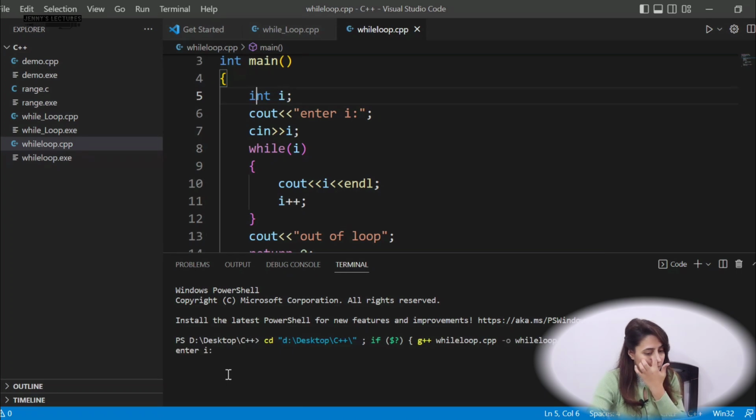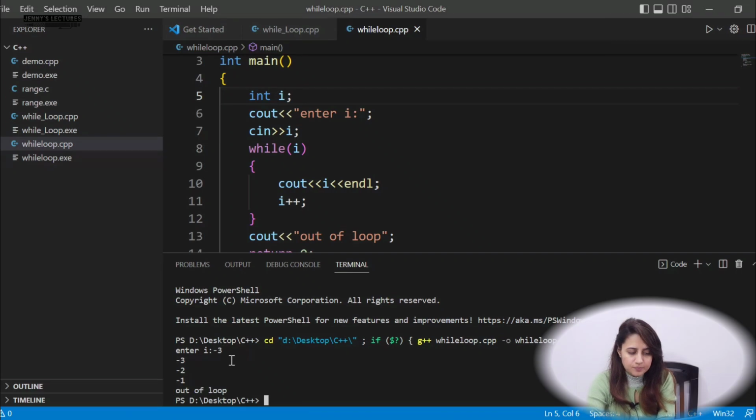See, if I enter an I value like minus 3, you will get minus 3, minus 2, minus 1, because it will reach 0 and then it will stop, right?